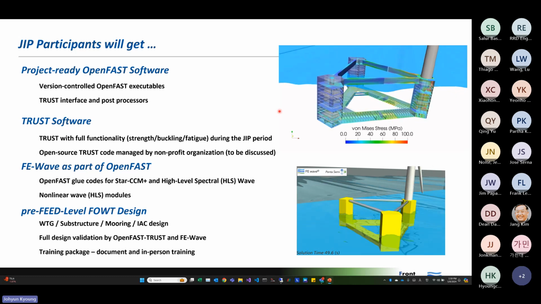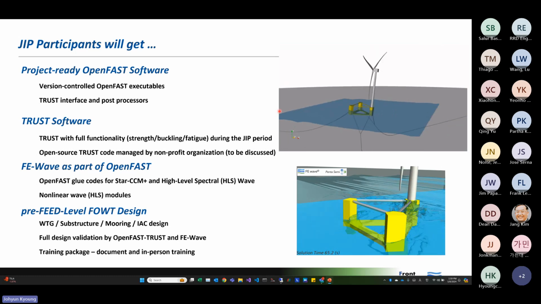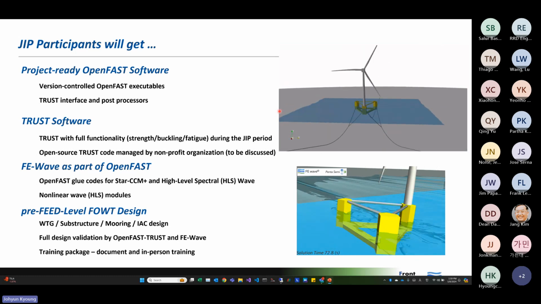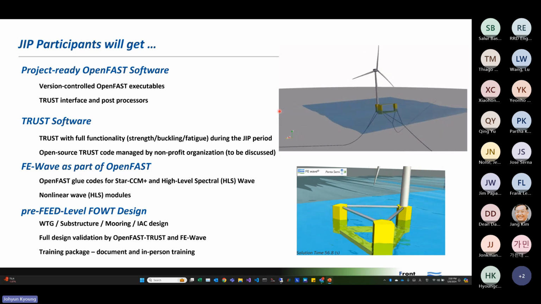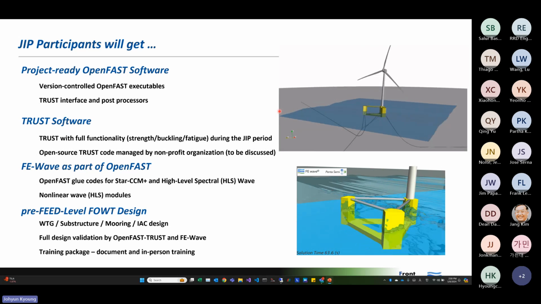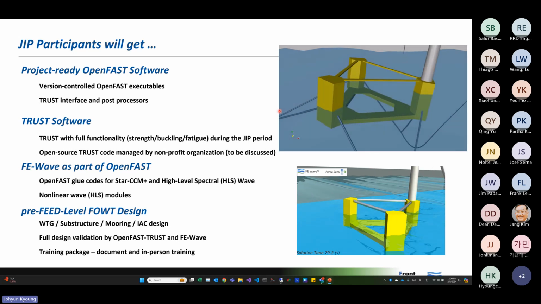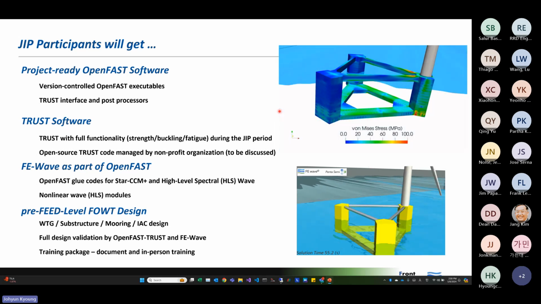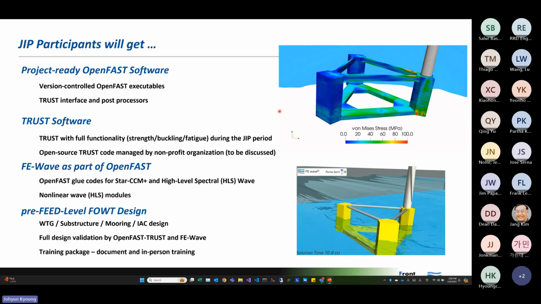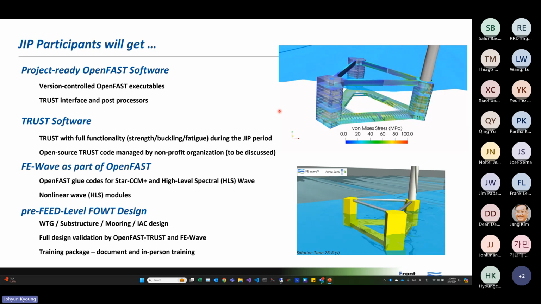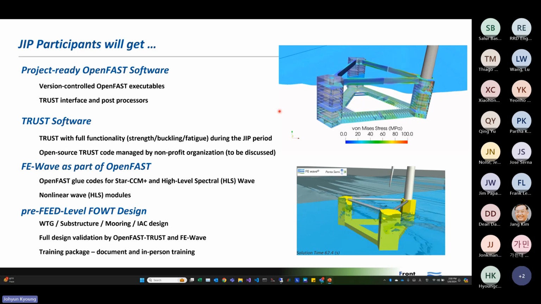And the software will also include the TRUST interface, the TRUST software and post-processing that the participants can try. And we'll give some training for that part too. For the TRUST software, we'll provide the executables interfaced with OpenFAST. Then at the end of the JIP, we're considering making the TRUST code available, not everything, but whatever is ready, open source to the public with a certain arrangement. So that's more detail to be discussed.